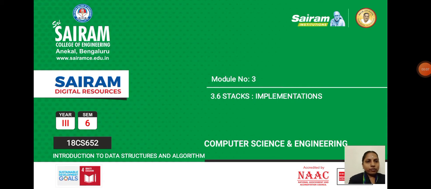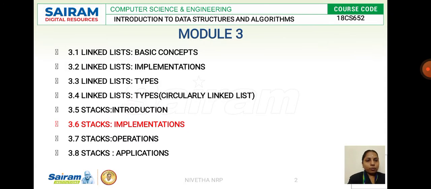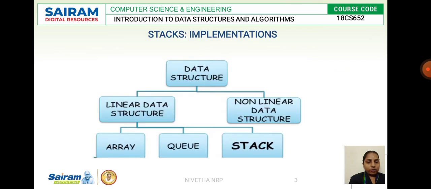Today we are continuing with our third module. In the third module we are discussing the second half, which is about stacks. In the last session we saw the introduction to the stack. In today's session we will see the implementation of the stack.